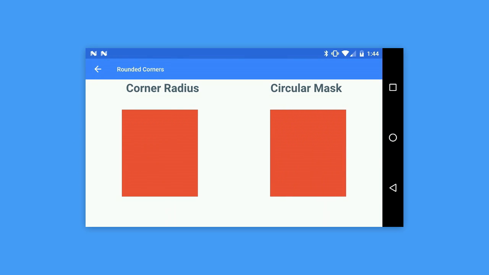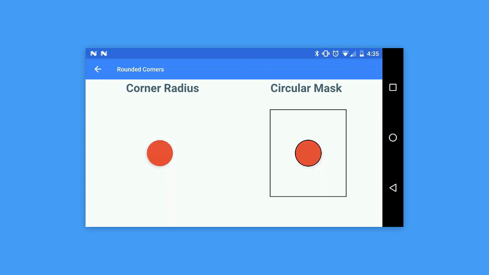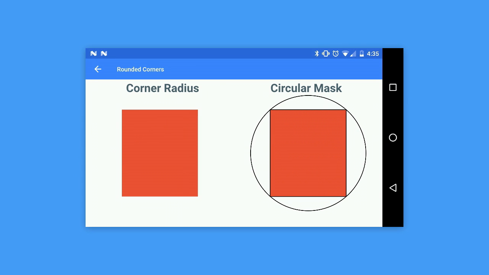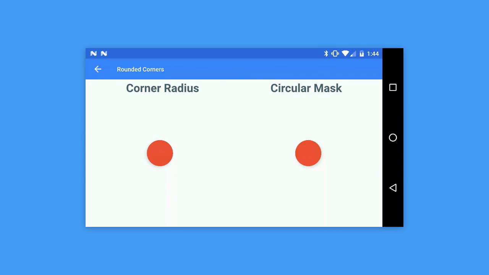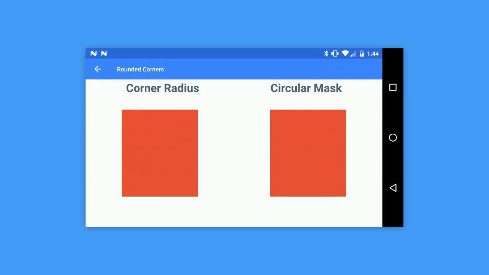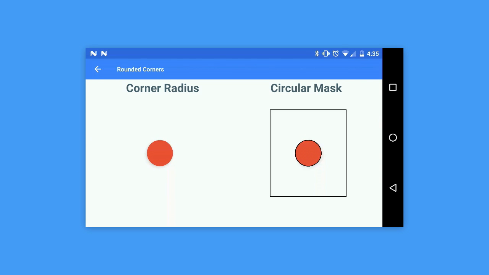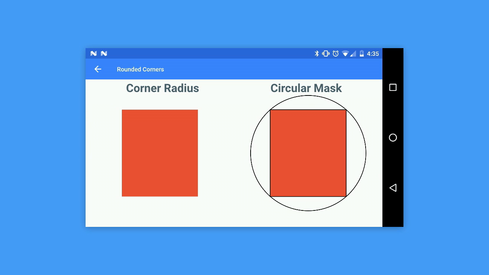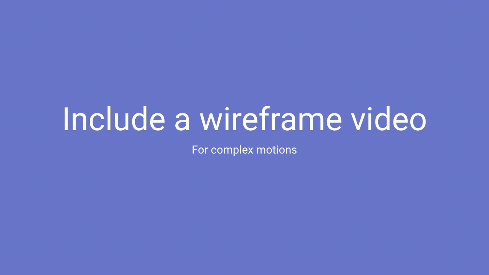Things get complicated when rounded corners are involved. For material design, you may not want to actually animate the radius of a rounded corner. Instead, think about breaking it down into overlapping masks. It helps to include a wireframe video showing the masks in your motion spec. This is especially true for more complex motion with multiple components.